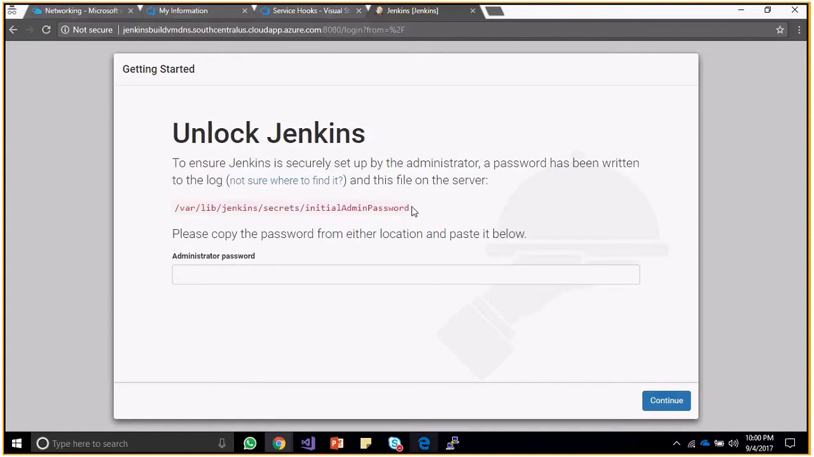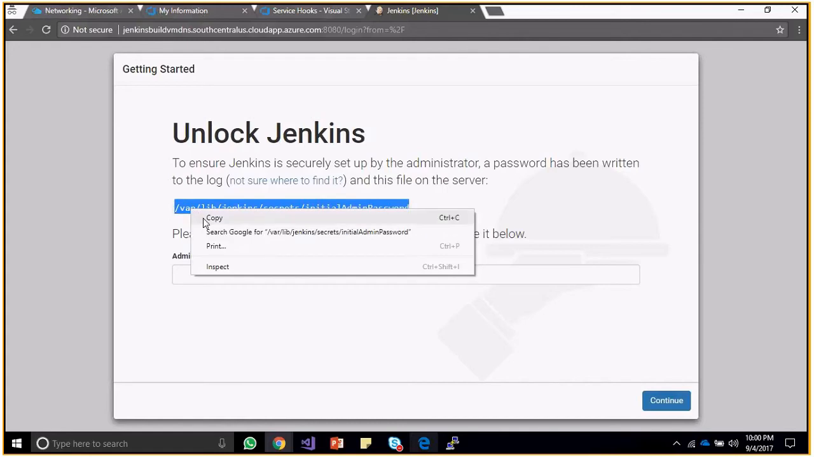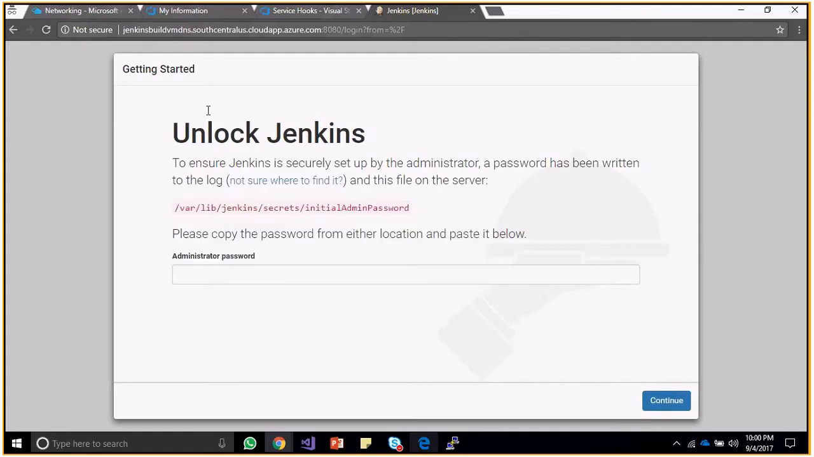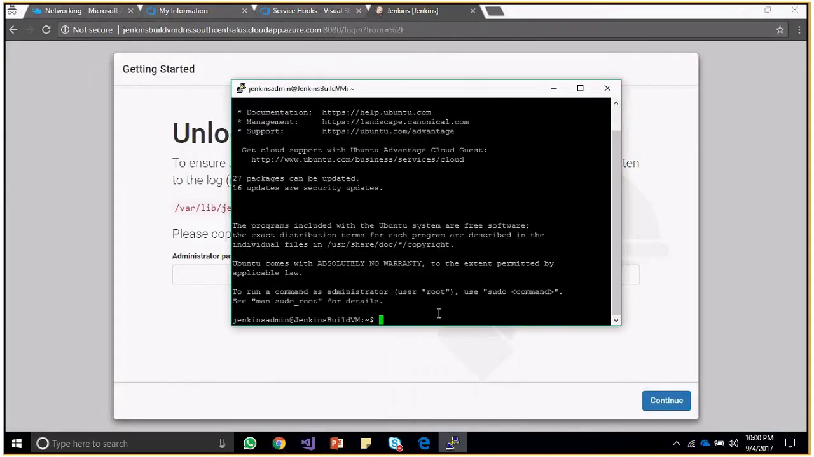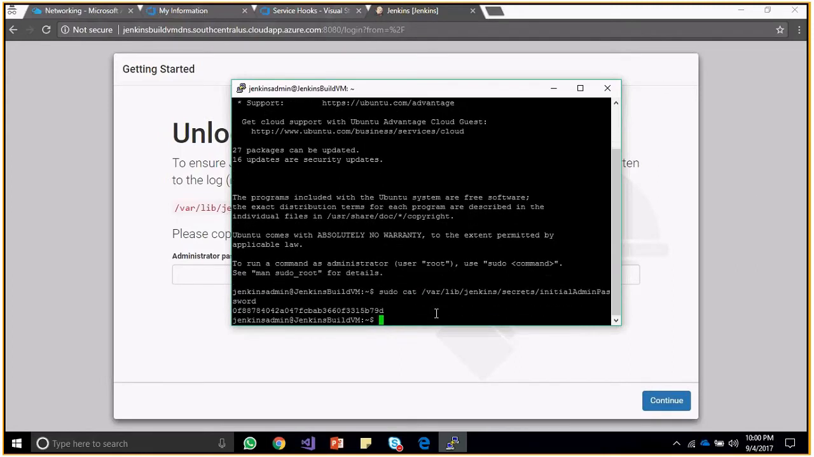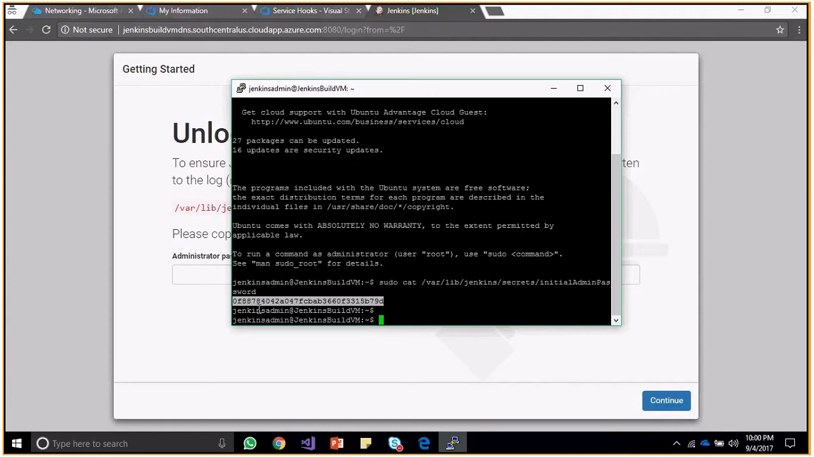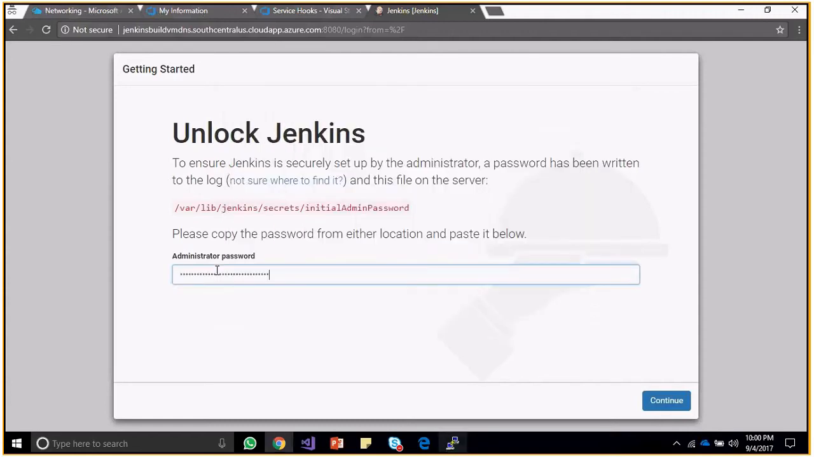Initially we need to give the administrative password. The admin password is not the password which you created for the VM. That's the sad part of it. So what you need to do is type sudo cat, paste this URL, and you'll get the initial password. Okay, you got the password. Just select it, paste it, and you'll be logged in with this particular admin password.